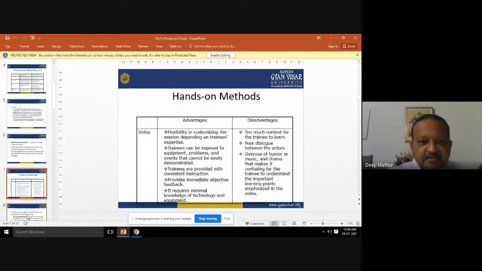Then hands-on methods, video: what are the advantages and what are the disadvantages? Flexibility in customizing the session depending on the trainee's expertise. Yes, this is one of the advantages, that when we go for videos, it is flexible and depends upon the expertise level of the trainees. So we can make those things customized.